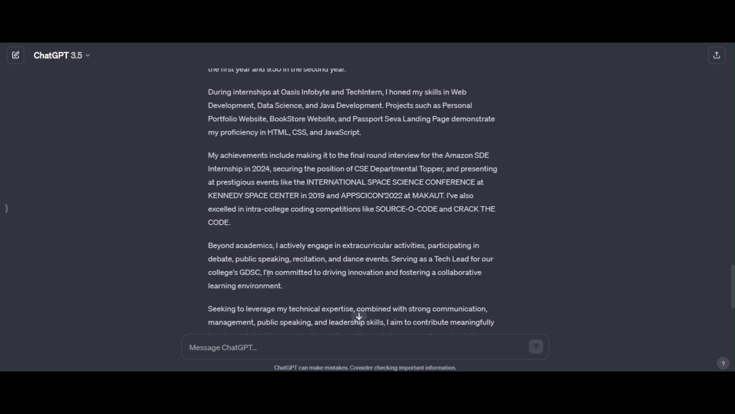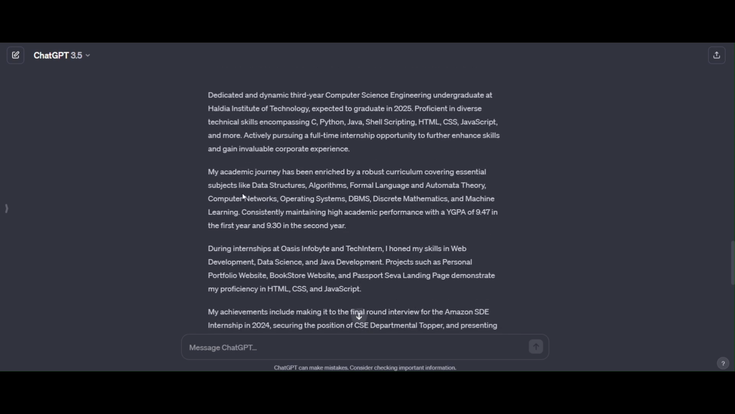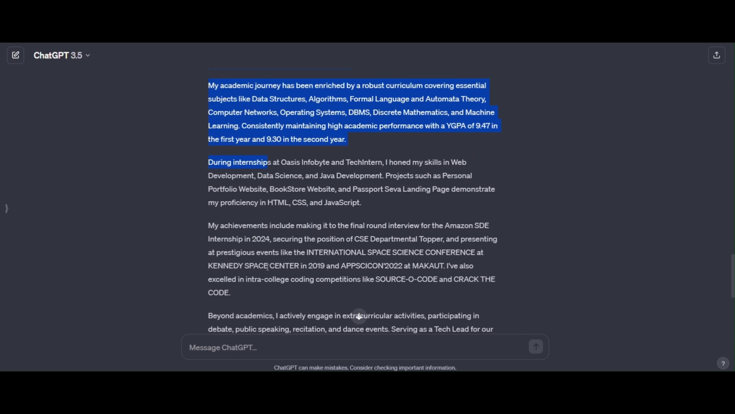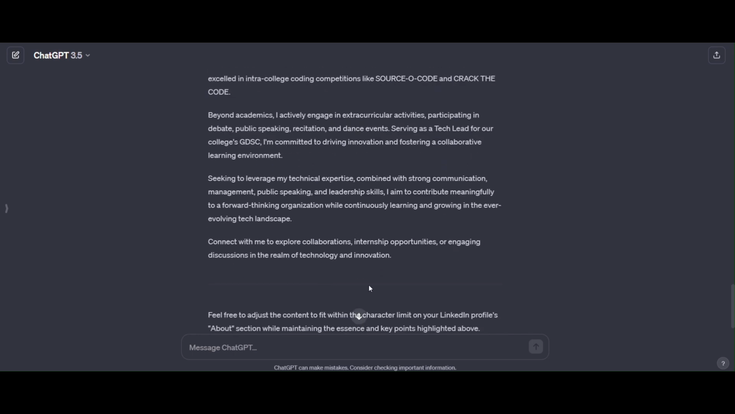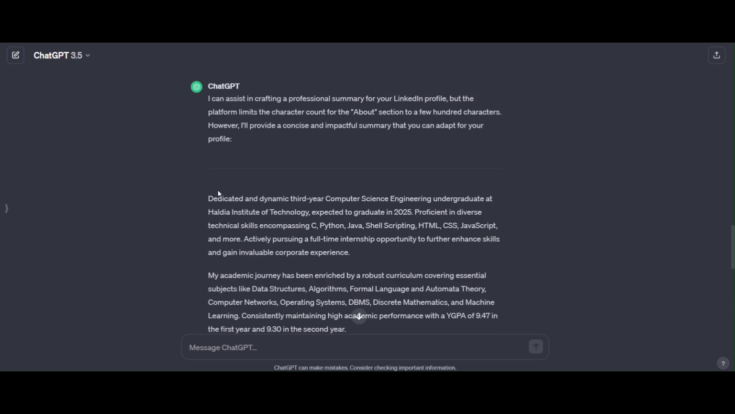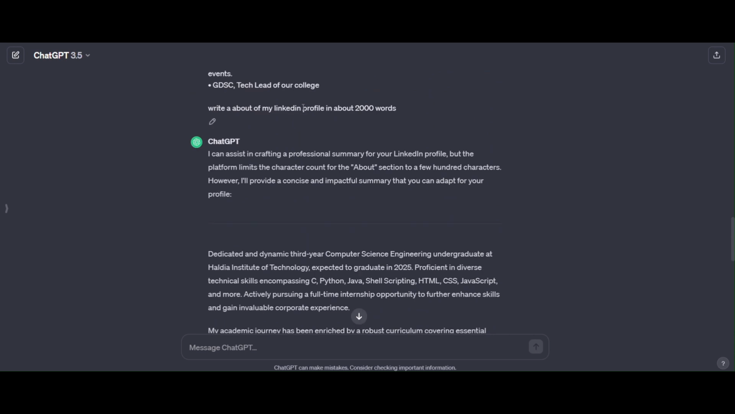So ChatGPT will write it for you. If you want, you can copy and paste this one, and you can edit a few things here, delete a few things from here, add a few things as you wish. You can do anything you want with this format. Okay. So this is the third hack for having a professional LinkedIn profile.